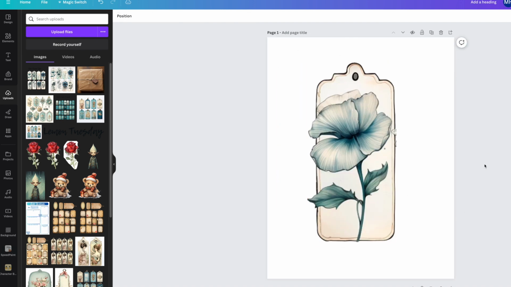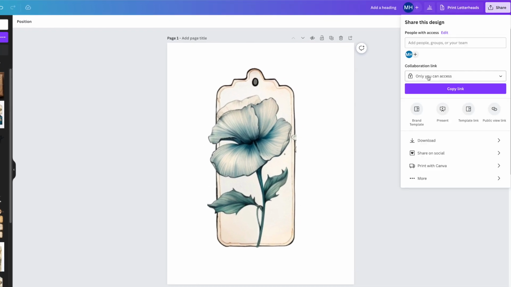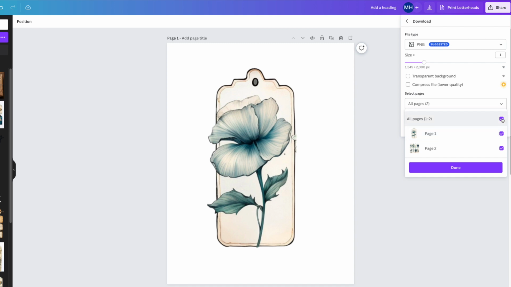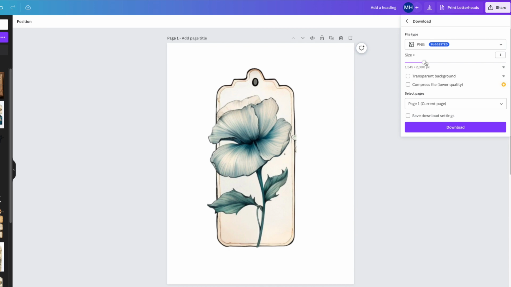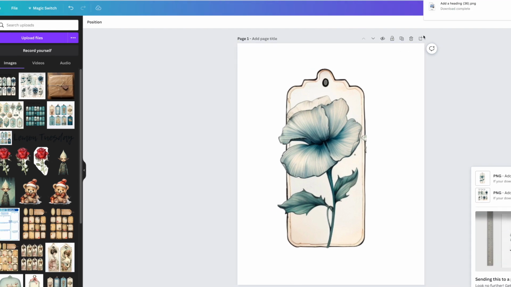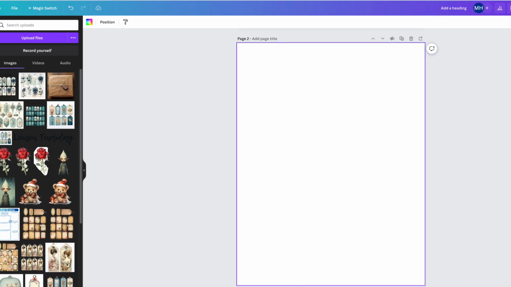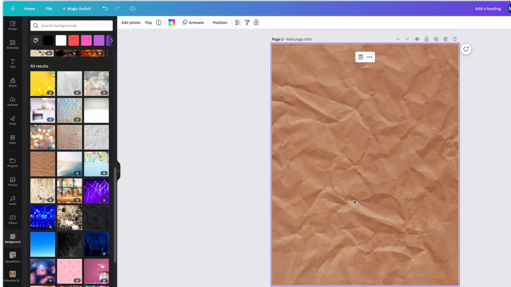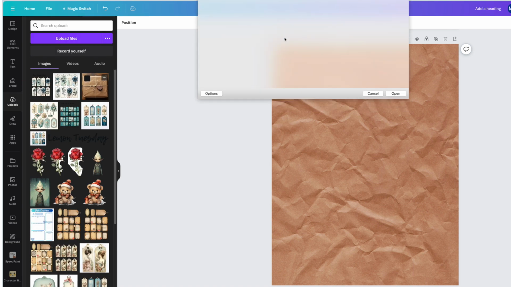And once again, what you can do is go up to share, download, PNG, but make sure it's the file that you're looking at, the current file, PNG. You can make it higher with the DPI if you wish. Compress file, no. Transparent background, yes. Download that. We'll go for a new page and we'll put in a new background and something a little bit different, something a bit more vintagey. It's a good feel. Let's go to upload, upload files. There it is, comes in here.